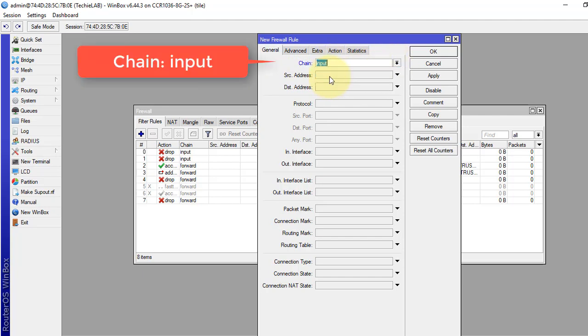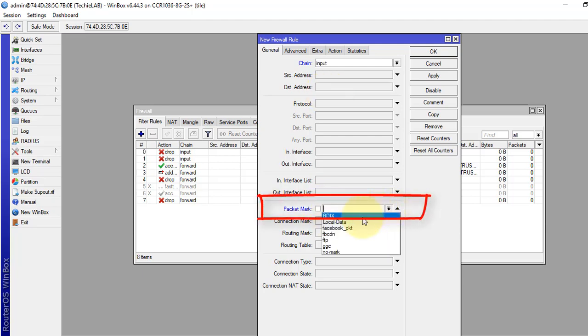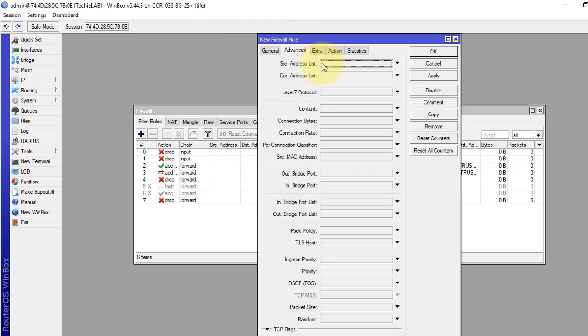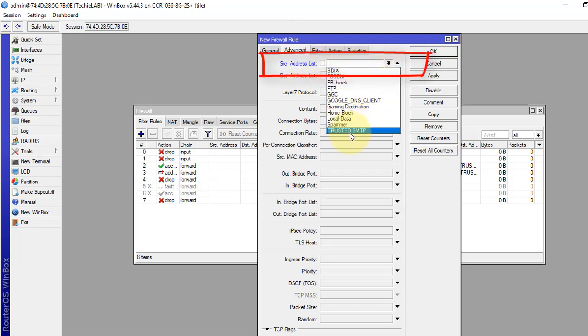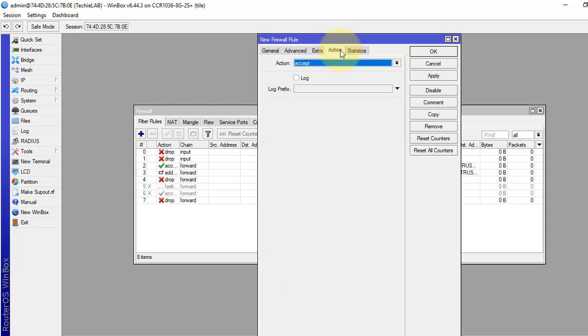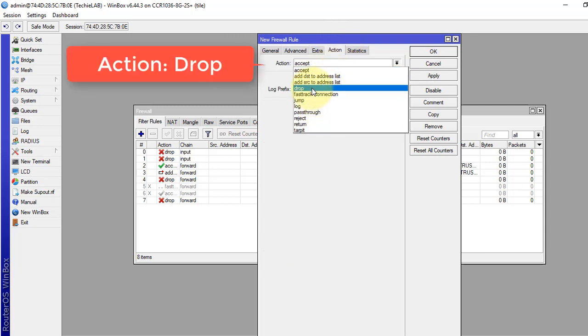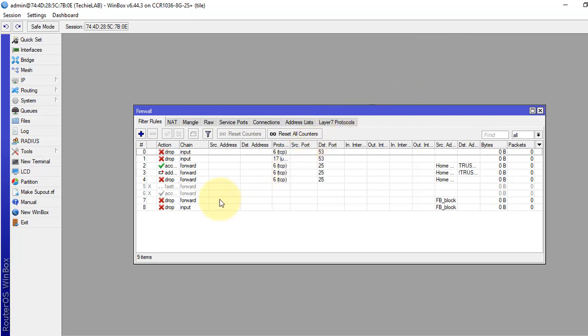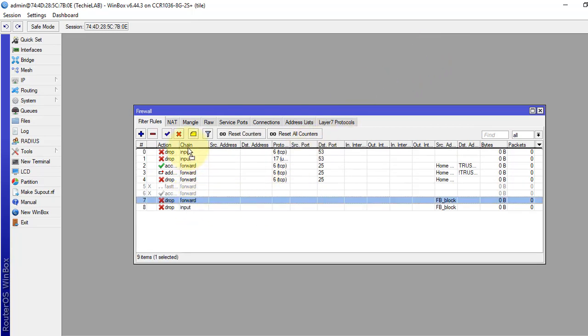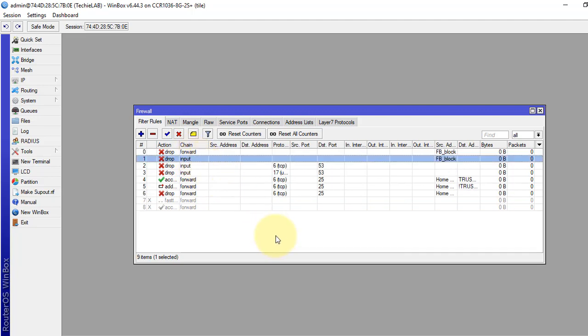Click Apply and OK. Now we will write another rule. In General, we select chain as input. And our packet mark will be the same, Facebook_packet PKT. In Advanced, the source address list that we want to block is FB_block. From Action, drop. Now we will move our rules to the top. You see, we add the input chain after the forward chain, because if you have a DNS cache, it will still work for your user to access Facebook. So now this rule will stop your user from accessing Facebook from the computer browser.